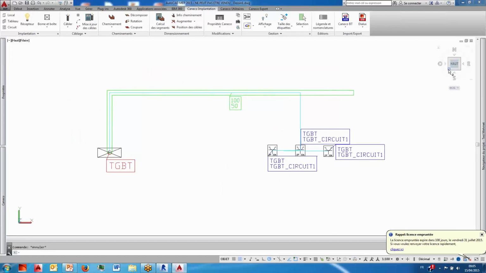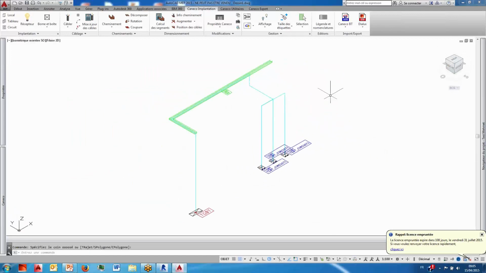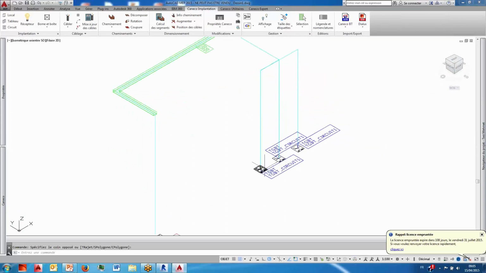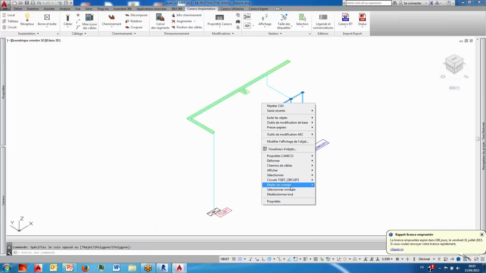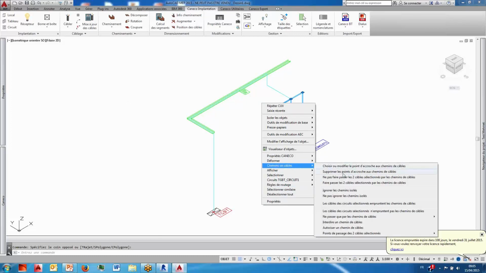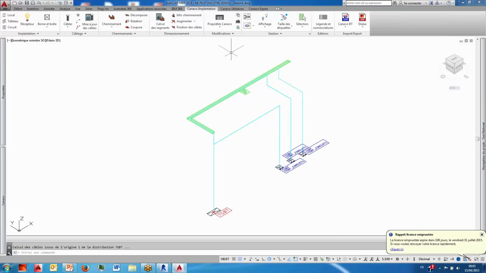That's the Caneco implementation. You can also see all the wires of each equipment that you can see here. Of course, I can select this wire if I want to and say this equipment is going through the cable trays. You're going through the cable tray, taking the shortest way, and so you manage the way that you want to connect.